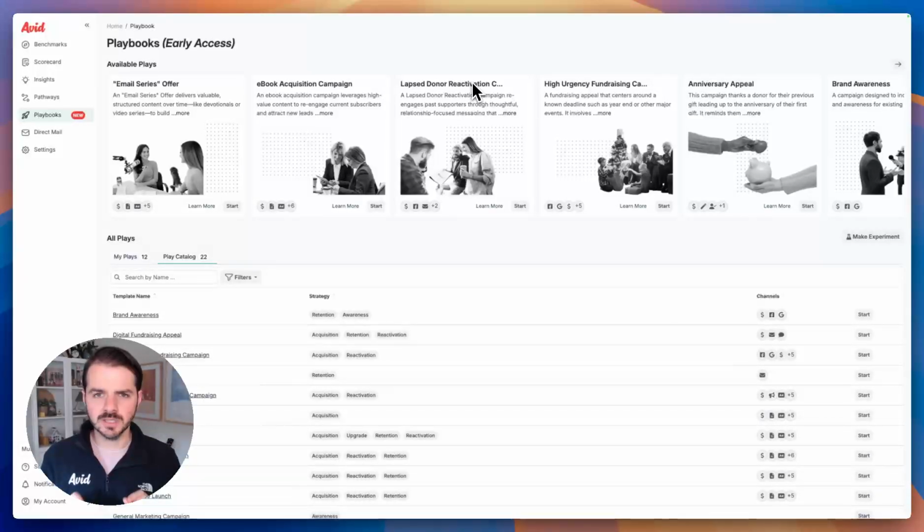And Playbooks ultimately sits on top to recommend what you should do next, and ultimately helps you create and deploy campaigns in order to grow your giving and grow revenue. So let's take a quick look at Avid Playbooks and how it can work for you.